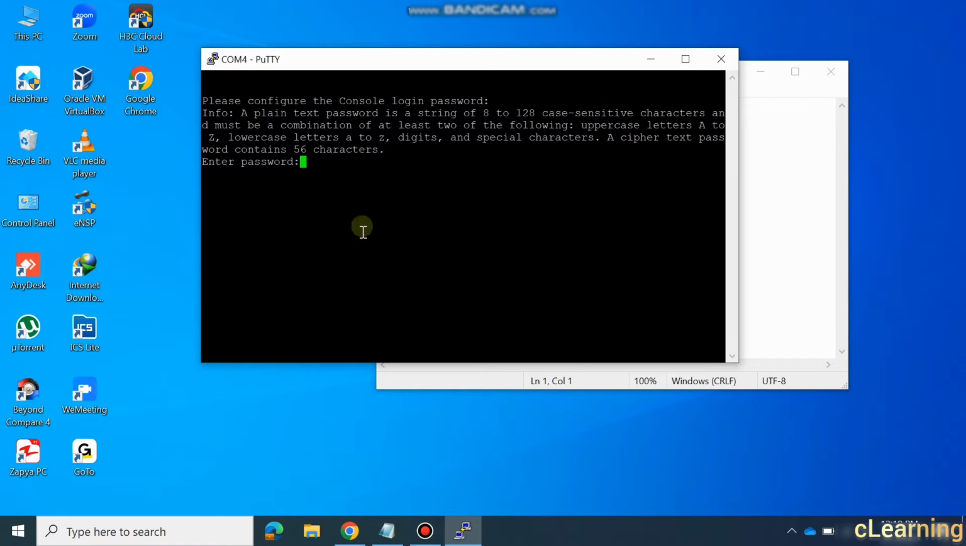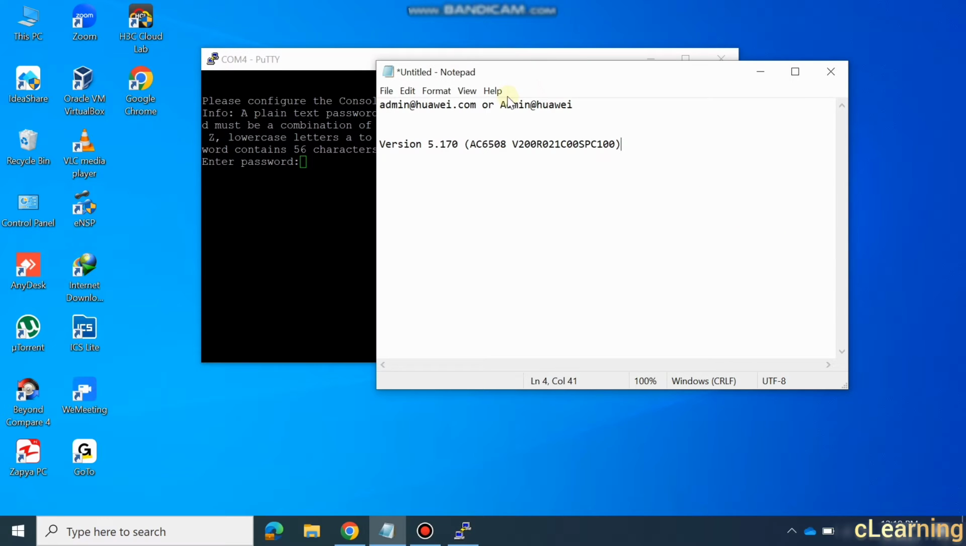First time it's saying that you can enter your password. So I will enter my password. These are some default passwords of Huawei devices mostly. So this is admin@huawei.com or admin@Huawei. These are the default passwords. I will put my password as Huawei@123. So this is the password I will select. You can select your own password.